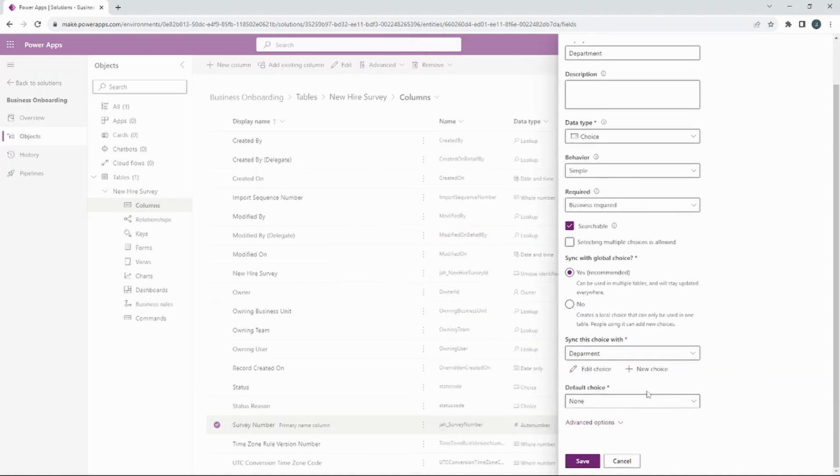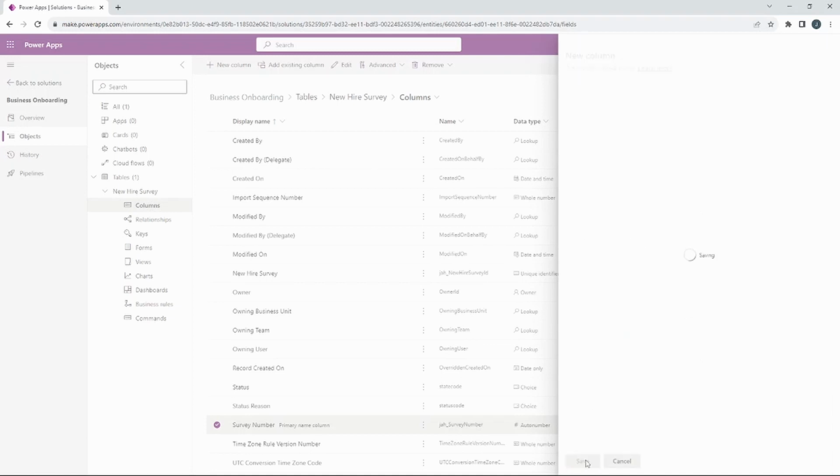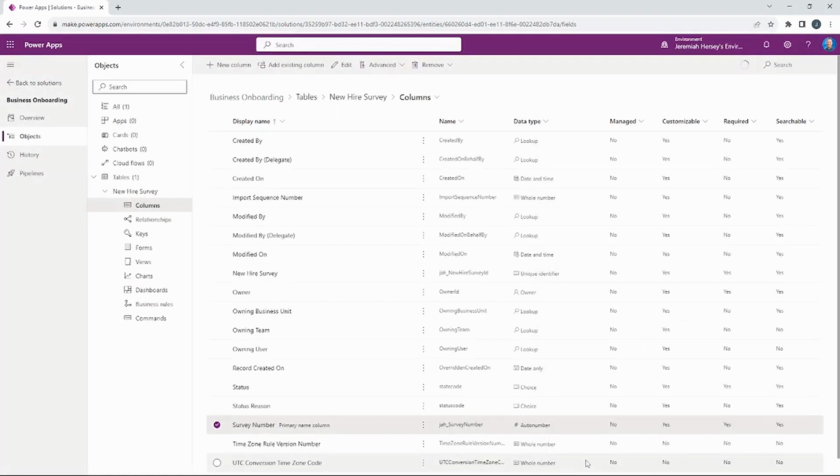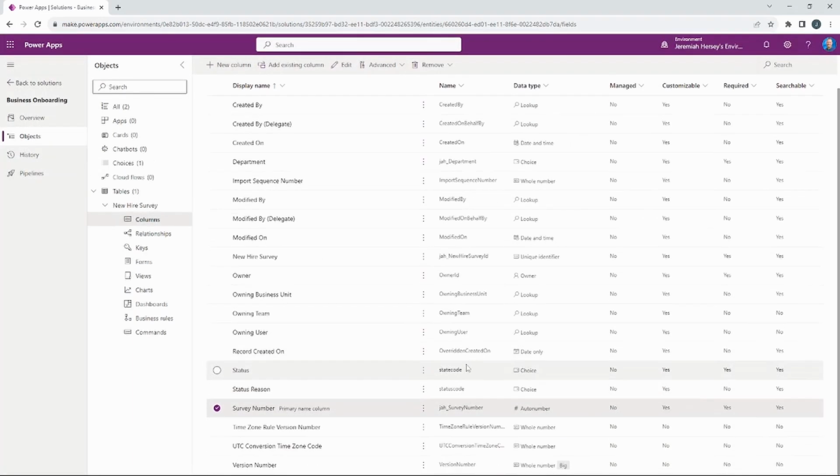All right, and so now it allows us to choose a default choice. So if the primary hiring is going to be for customer service, you can select customer service, or we can leave this as none. So it's up to you if you want to put a default choice on there. And we're going to go ahead and click Save. So now our new hire is going to be able to choose the department that they are associated with.